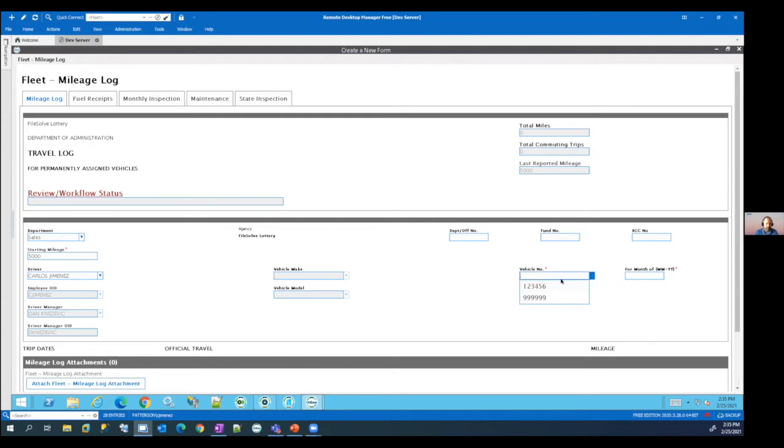I'm going to choose the vehicle. And again, when I choose my vehicle, it's going to fill in the make and model. I could have it fill in the license plate number, whatever information I wanted. And since this is a mileage log, I need to put in what period of time this is for. Here you can see we have it set so the user knows the format. It's going to be a 2-digit month and then a 2-digit year.